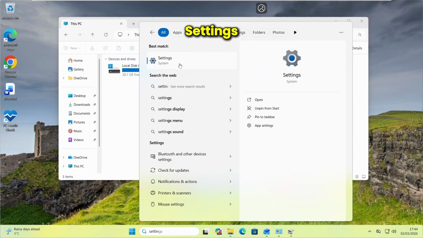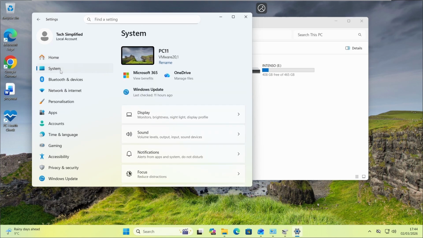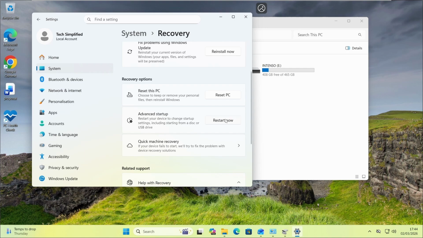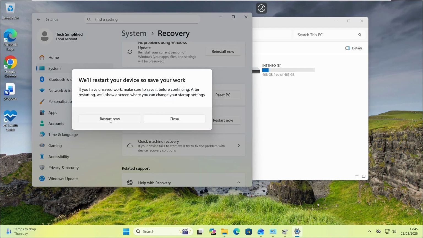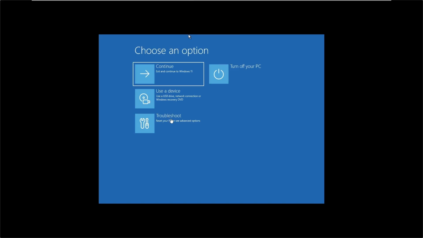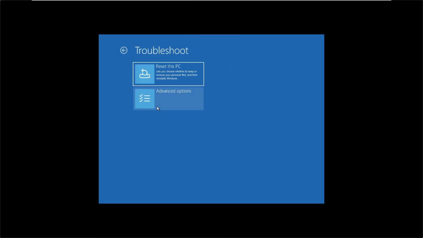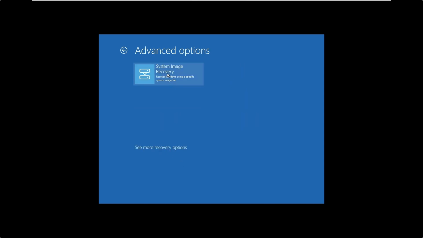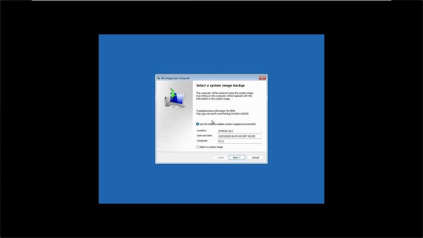Now, open the Settings app. Navigate to System, then Recovery, and then Advanced Startup. Under Advanced Startup, click on Restart Now. This will take you to the Windows recovery environment. Click on Troubleshoot, then Advanced Options. Click on Show More Recovery Options and select System Image Recovery. Windows will detect the external hard drive containing your backup data and also the latest system image on it. Now, select the system image you want to restore from this hard drive.